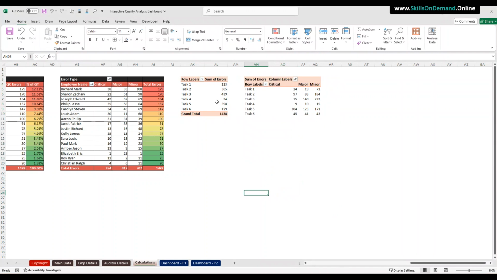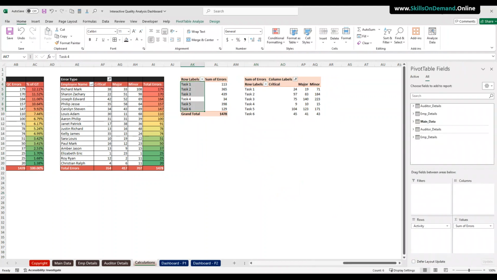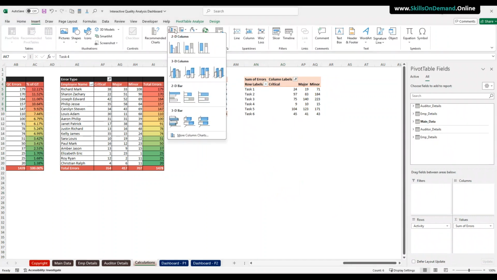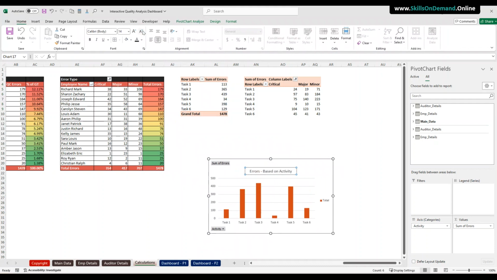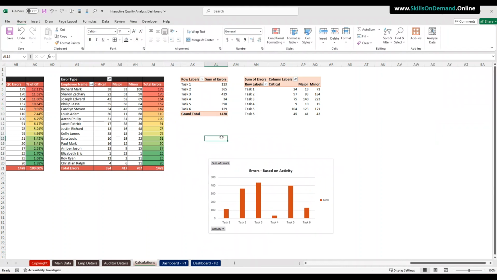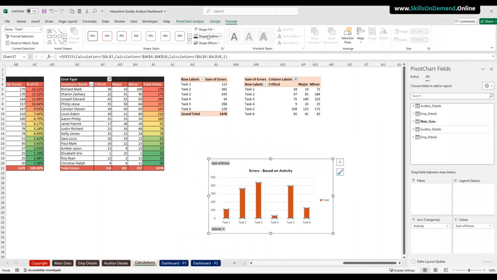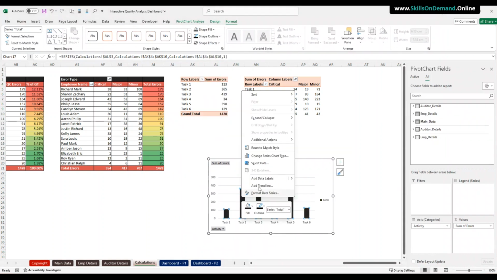Let's create a chart using these two pivot tables. Select the pivot table. Under Insert tab, Charts, select Clustered Column Chart. Add the title as Errors based on activity. Change the column color to a shade of black. Add data label.